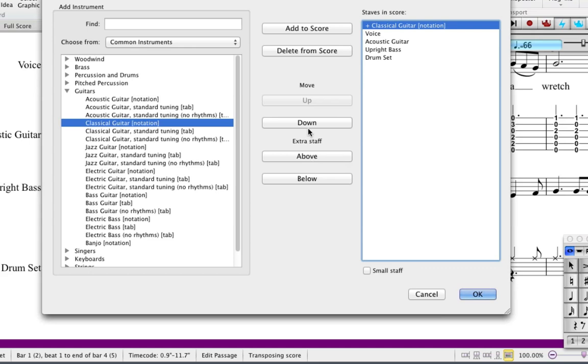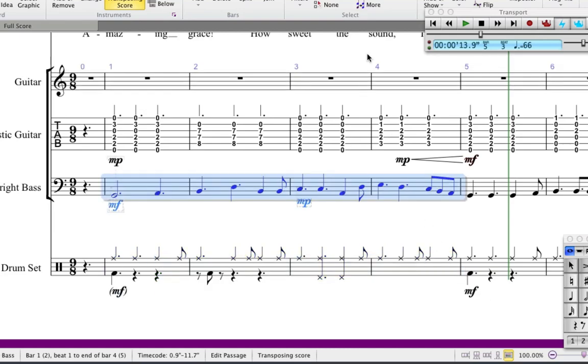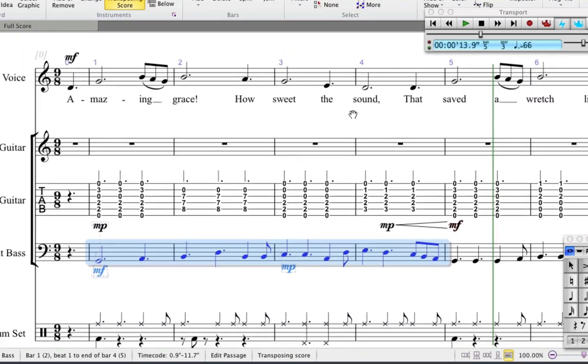I'm not so fond of where Sibelius has put the guitar in the list in this instance, so I'm going to move it down below the vocal solo, which should definitely be at the top. Click OK, and you'll see the new guitar staff in the score.